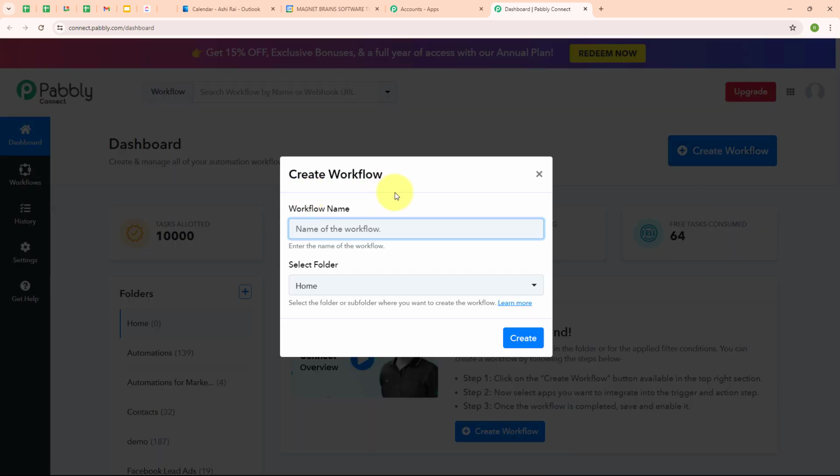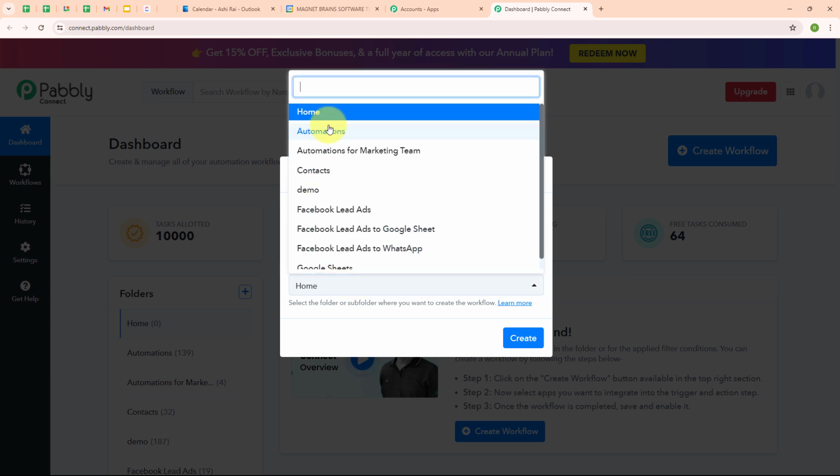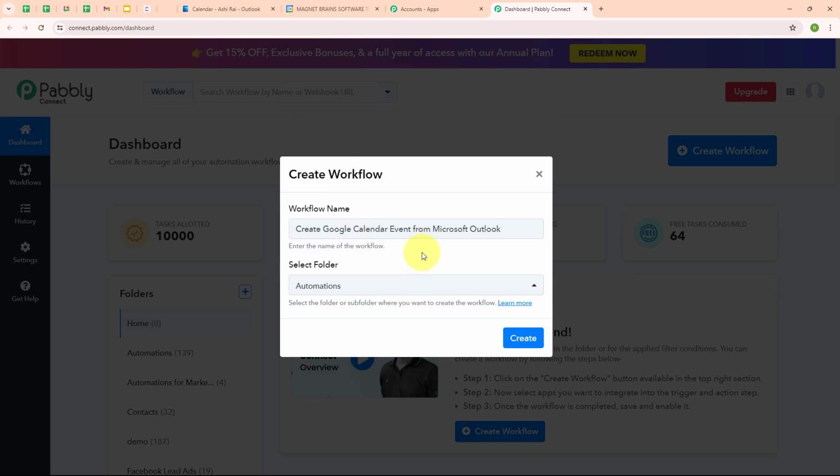Now in this create workflow dialog box, I have to give a name to my workflow. So I'm going to give the name Create Google Calendar Event from Microsoft Outlook. And I'm going to select my folder as automations. You can select your folder as per your need. Also you can create multiple folders to save your workflows accordingly.